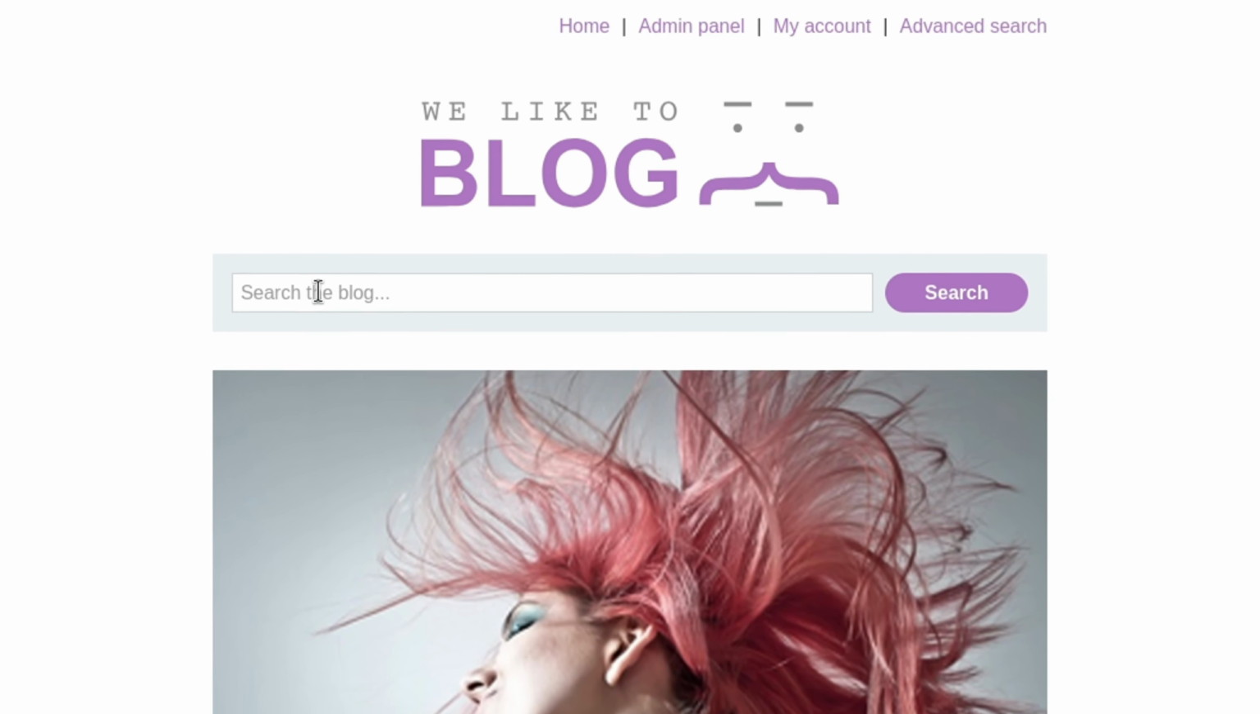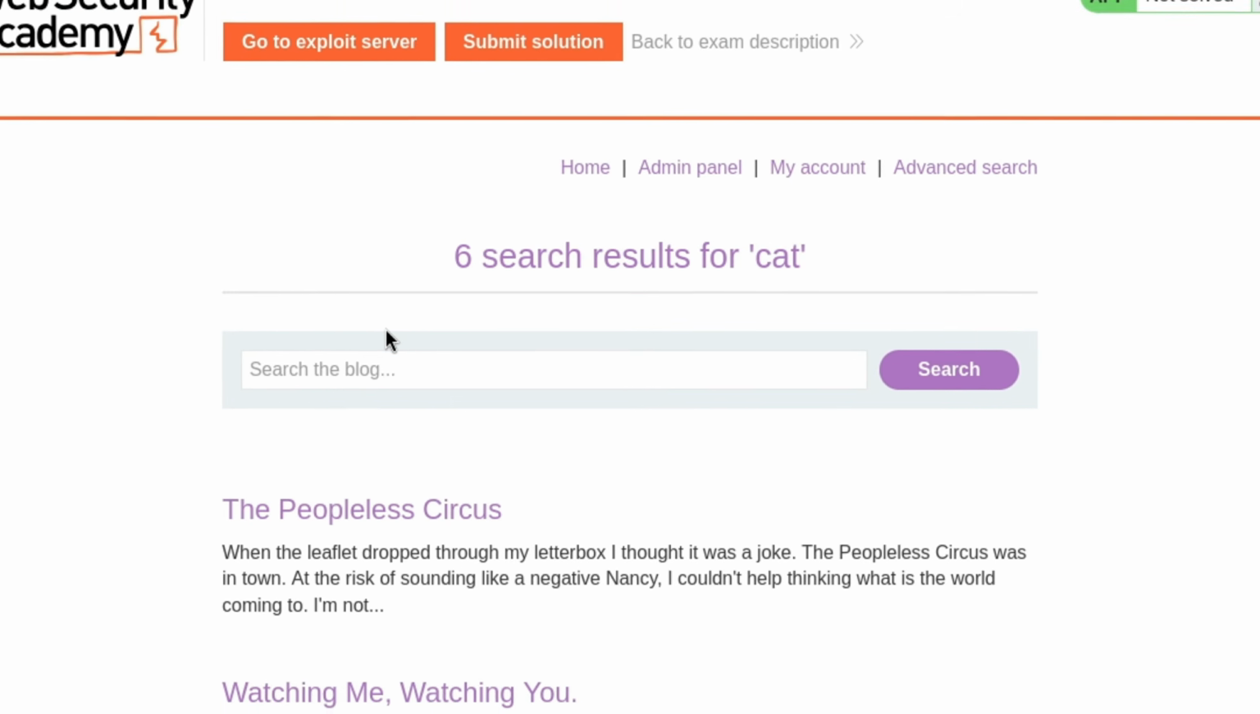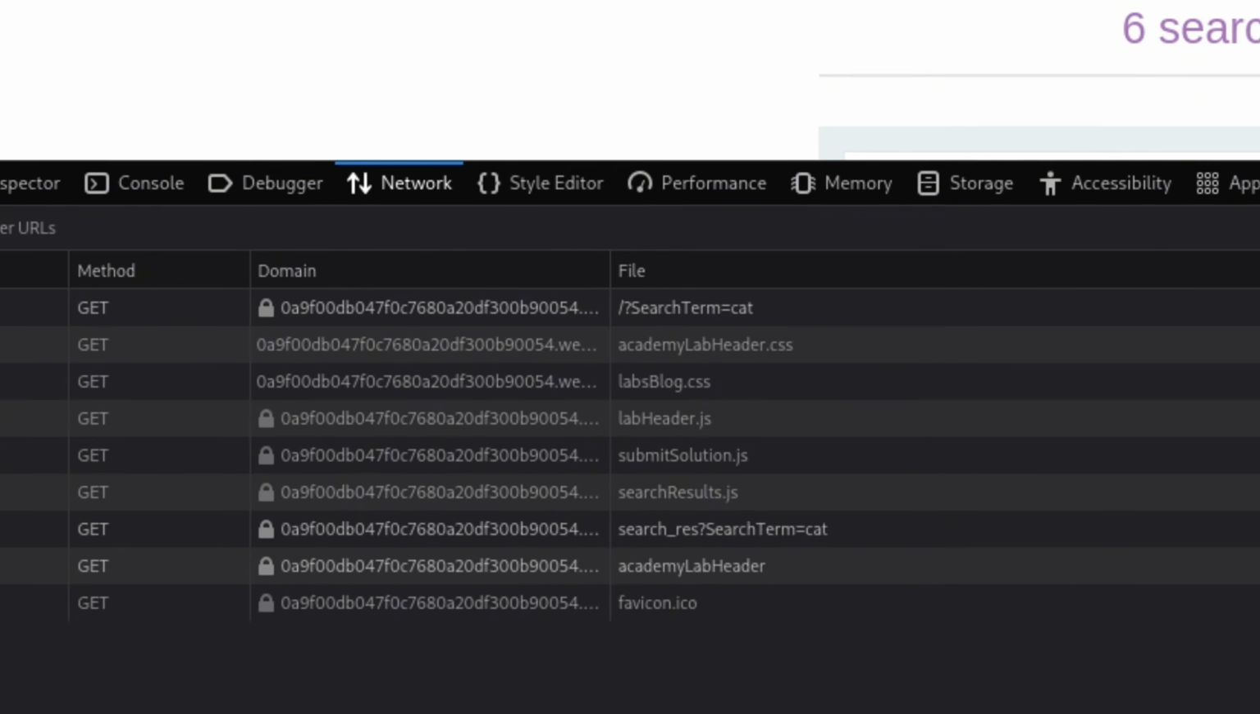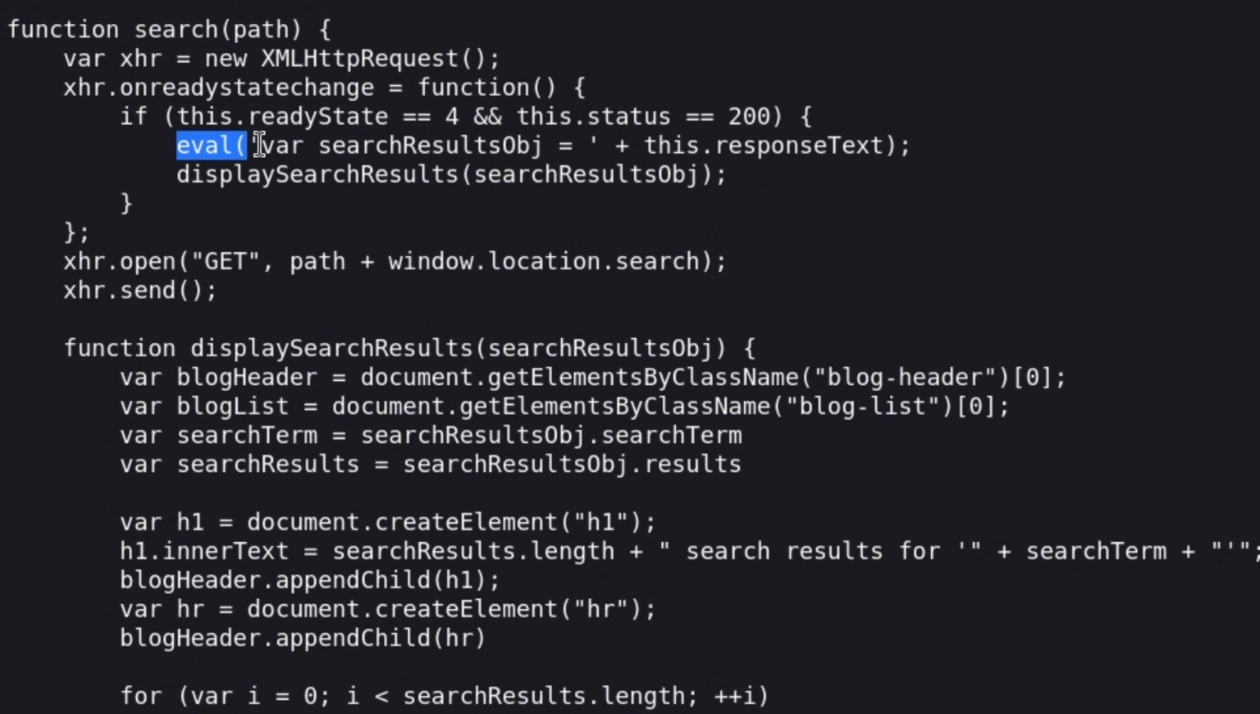Right in front of me, I have a normal search feature. Type something, page updates, and it gives us a result. Simple, normal, and it looks secure. But there's a big flaw in how the website handles data. A single line of JavaScript code can turn this harmless search term into a powerful attack.